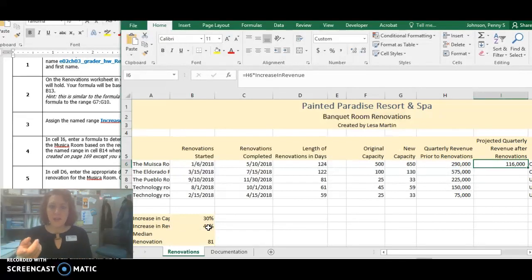And I can see that mathematically what I've calculated is just the increase. I want the whole total. I want to know what the revenue is going to be after the renovations. So this amount is just the increase in revenue. So I have to take this whole thing.